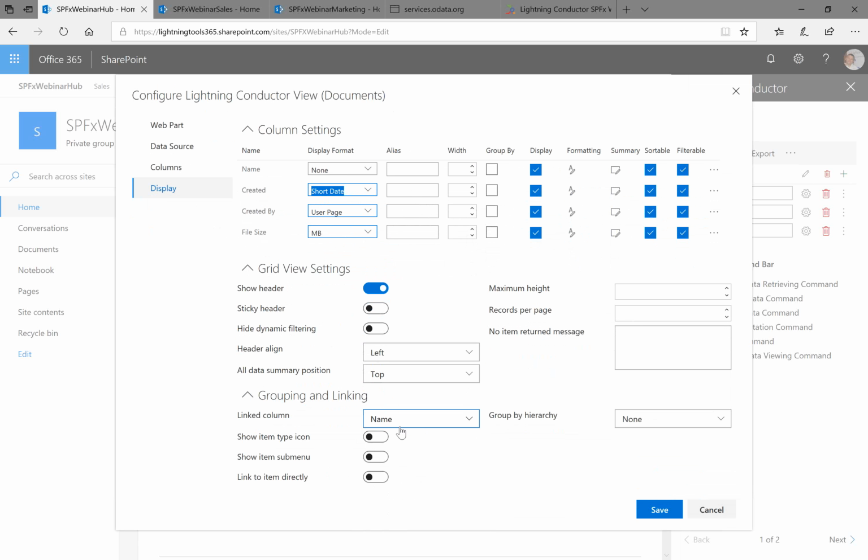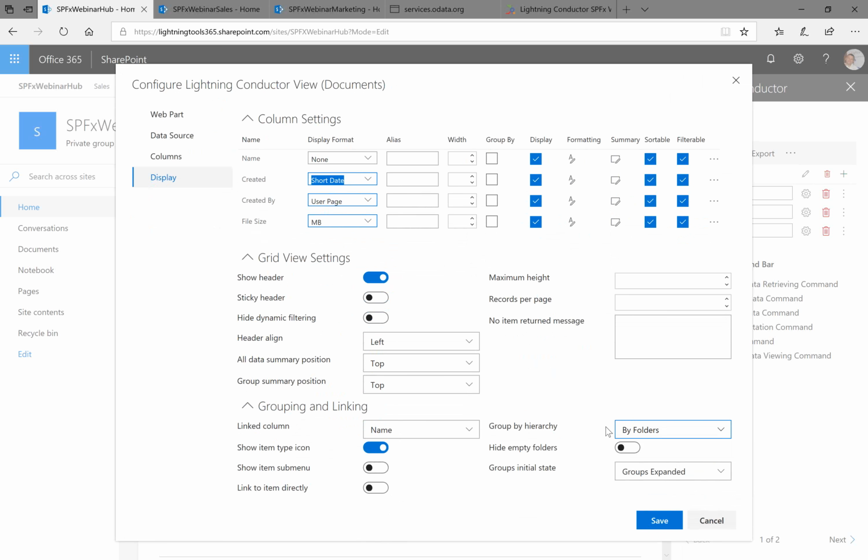The ability to open up the document, so we can set that on the name column. We can also show the document icon. We can group by folders. If you're still using folders, you can navigate your folder structure, and you can choose whether they're going to be expanded or collapsed by default, and so on.